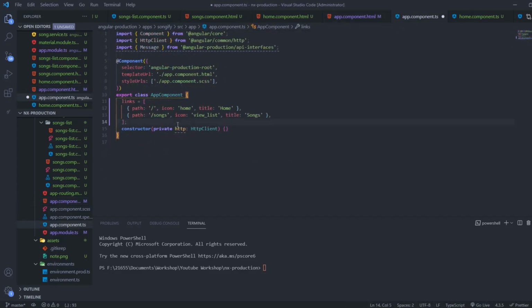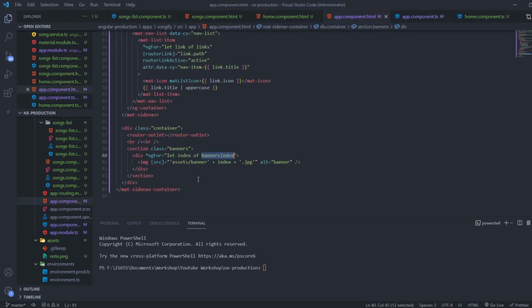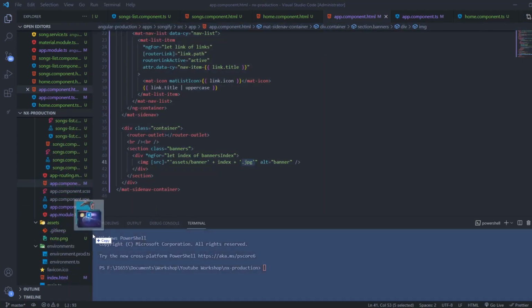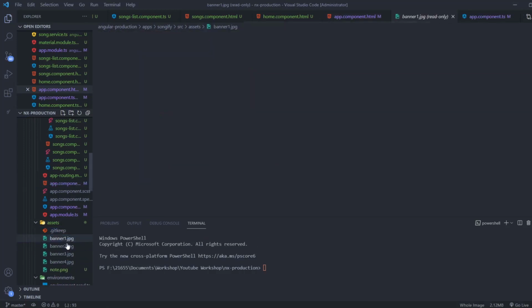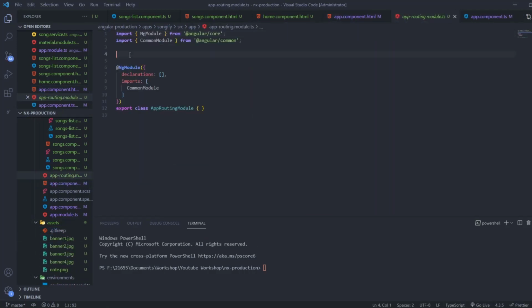So we declare an index in the TypeScript that will allow us to render multiple images, and each time the path of the image is going to change its index. So we would have banner1.jpg, then banner2.jpg, and so on. And of course, let's go ahead and put the banners images in the assets folder. And yeah, that's our whole components workflow.